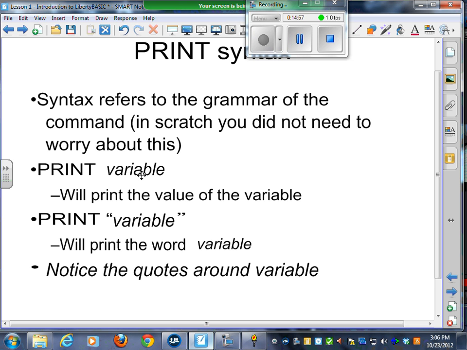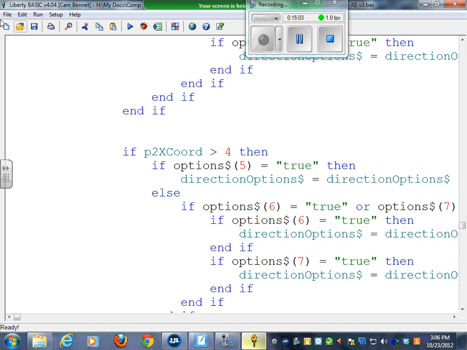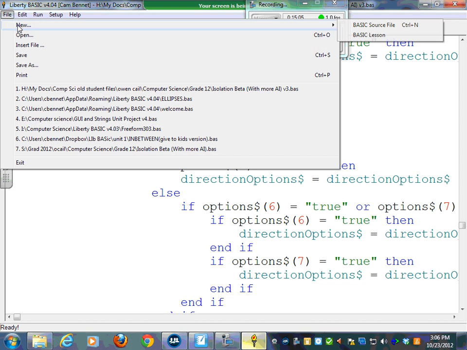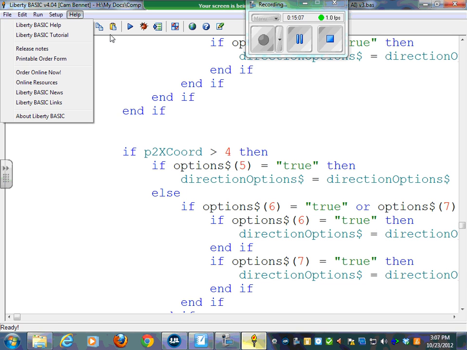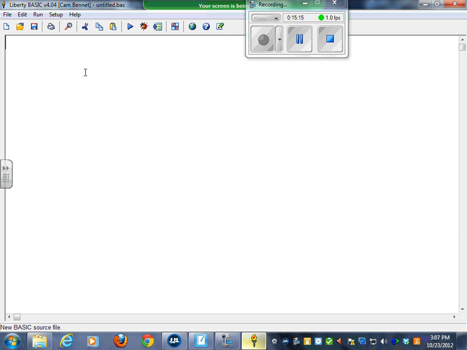If you forget a quotation, let me go back to my number one. Let me go back to that. I just want a new file. Source file. Input, enter number one.